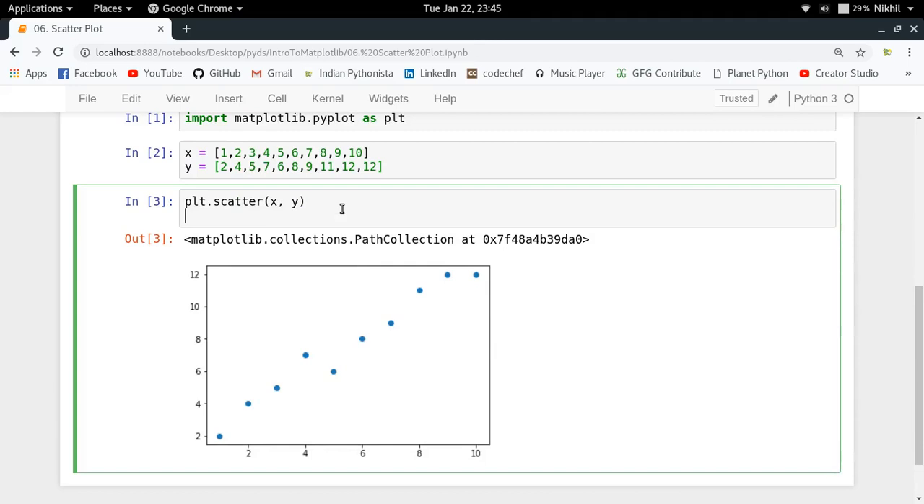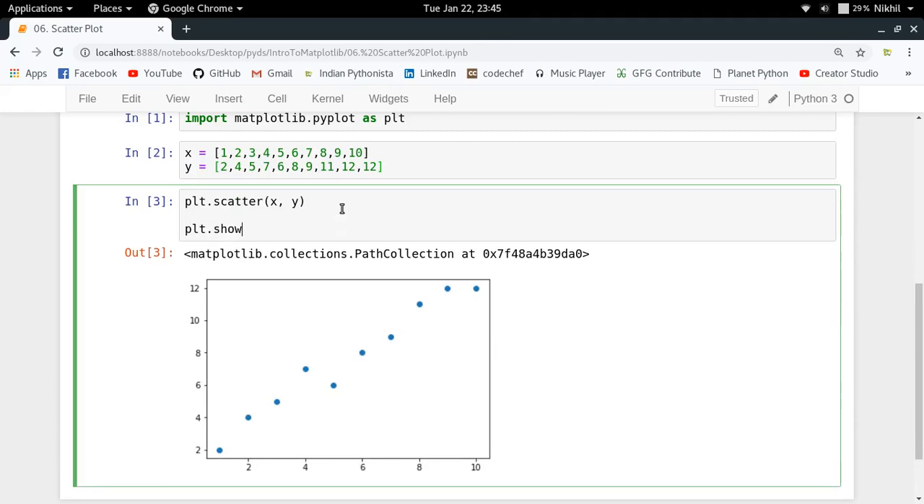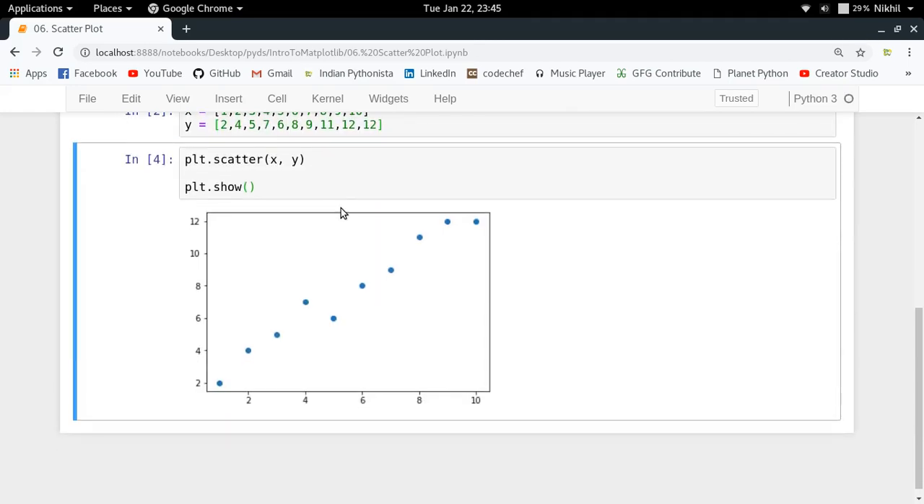You get a very nice scatter plot. And let me just put a plt.show here as well. So yes, this is my scatter plot, and now you can do a few customizations to this particular plot.